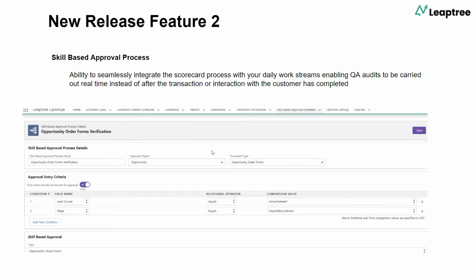The second feature that we're going to be reviewing is called skill-based approval process. This is the ability to seamlessly integrate the scorecard process with your daily work streams, enabling QA audits to be carried out real time instead of after the transaction or interaction with the customer has completed.